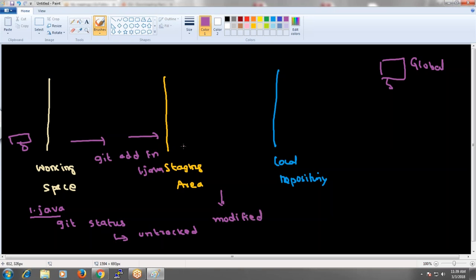Now the file is a modified file, or we call this a staged file. In the staged state, it will take a backup of 1.java. If you already have 1.java, the first time it is a staged file. Now the file is untracked and it is a staged file.